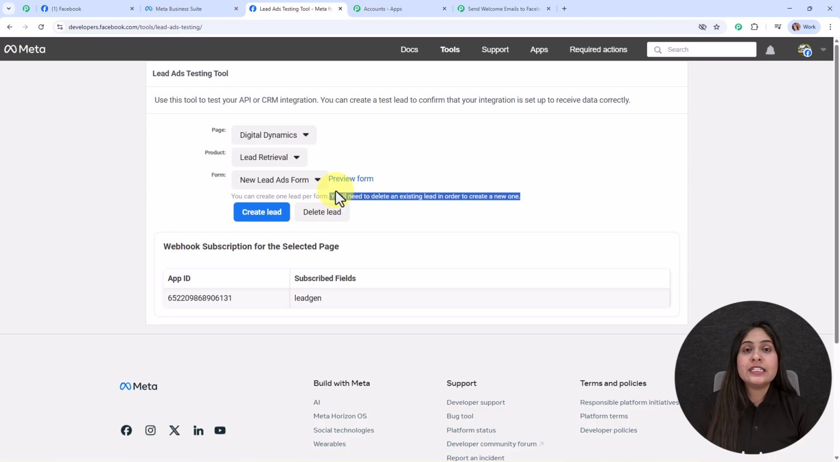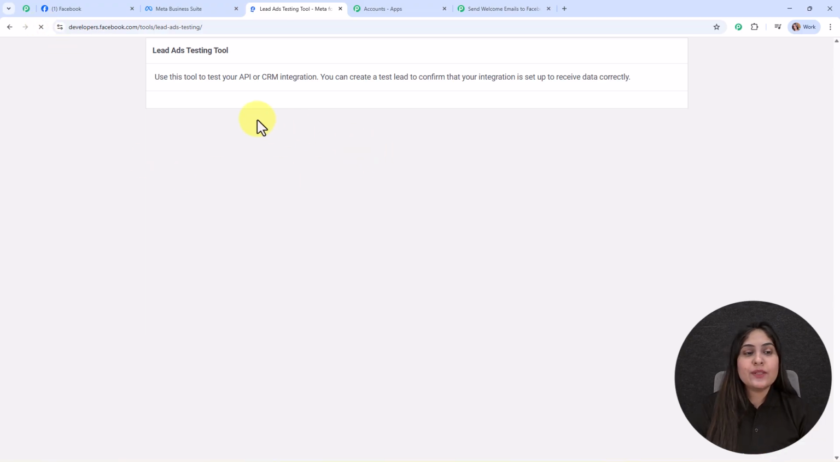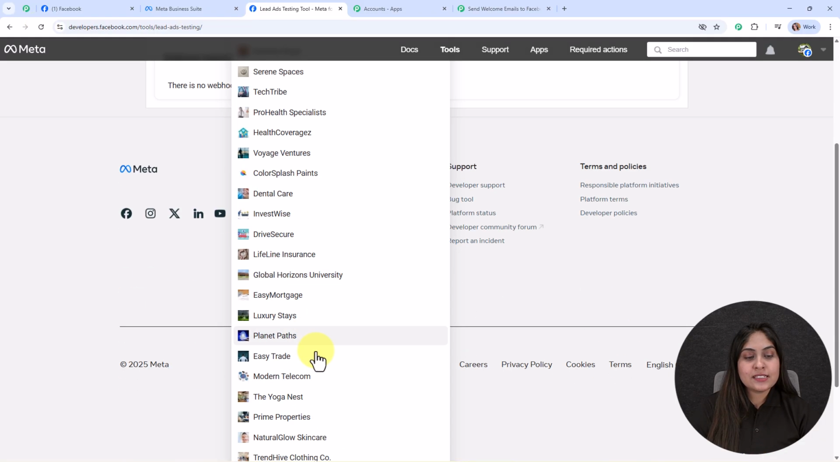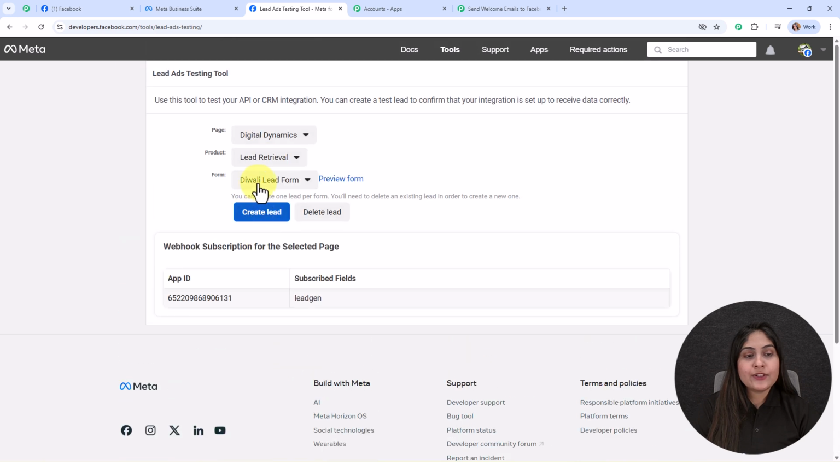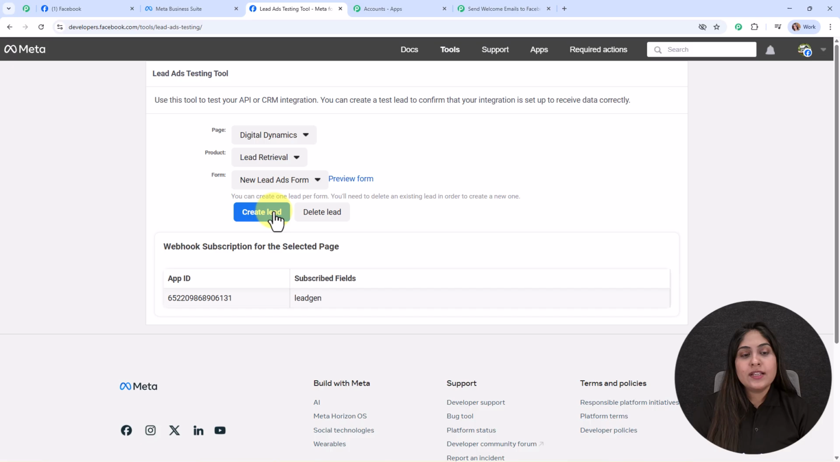So now to delete my previous lead, I'm going to click on this delete lead button, and you can see it says your lead has been deleted. So now we are going to refresh the window, and that's a necessary step. Alright, so again we are going to select our page as Digital Dynamics. Then you're going to select the product as lead retrieval and a form as new lead ads form. And here we are going to click on this preview form.